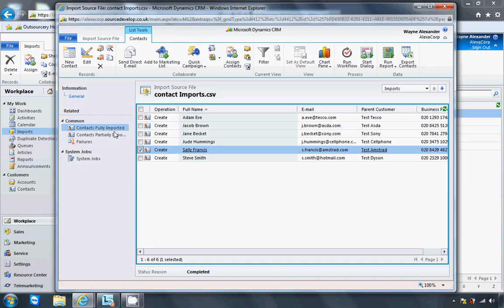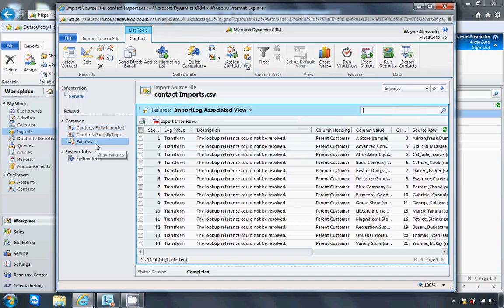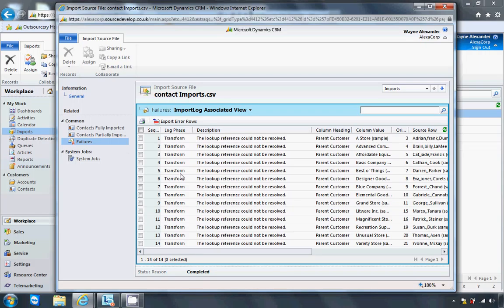But the reason why the other 14 failed, if you go into failures, it actually tells you why they failed. It's saying the lookup reference could not be resolved, parent customer. In other words, there are accounts that you've stipulated in the Excel spreadsheet that do not exist within the system. So how on earth can it create the contact and link it to an account that doesn't exist? So that's what I mean. You would always create the account first. Well, you import the accounts first, I should say, and then import the contacts second.